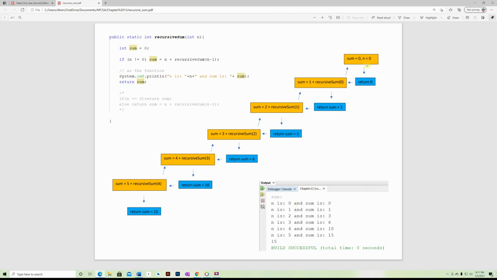So you can see the flow of what happens every time the recursive sum is done processing. It prints out n, and n plus n, the sum is, and then returns sum. You can see the flow of what's happening every time the recursive sum is done processing, or it reaches its closing curly brace there.